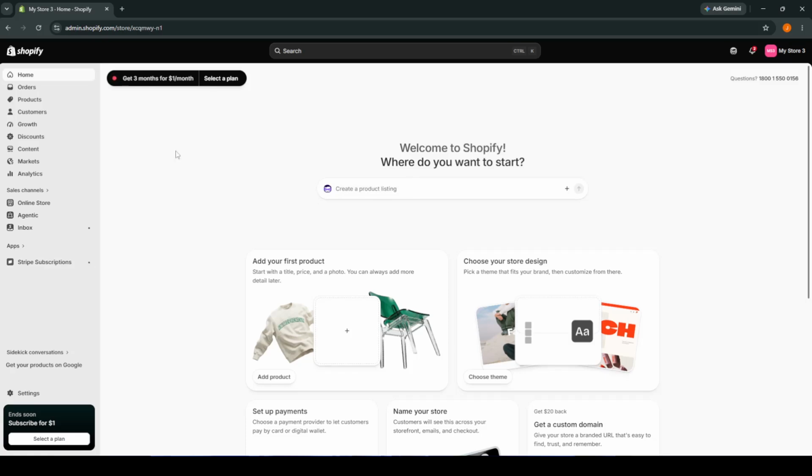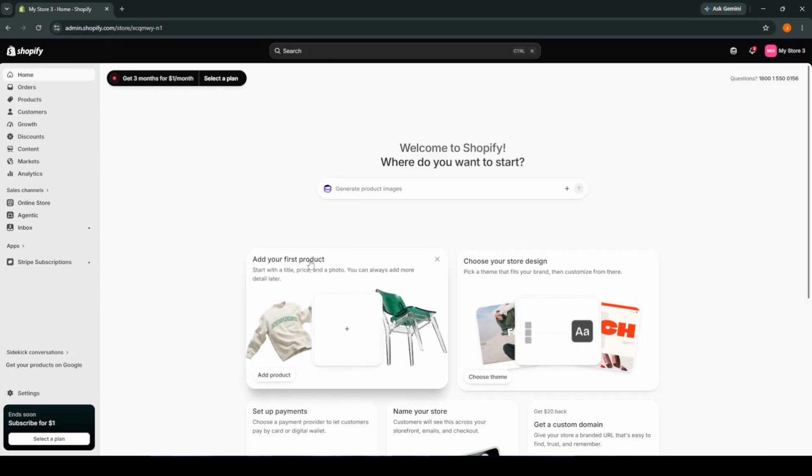To begin, open your Shopify admin. You can usually find this by going to your Shopify website and selecting the admin area, then logging in. Once you are in Shopify admin, you will see the main dashboard where you manage products, orders, and settings. Take a moment to make sure you are in the correct store, because the changes you make here will apply to your current Shopify account.